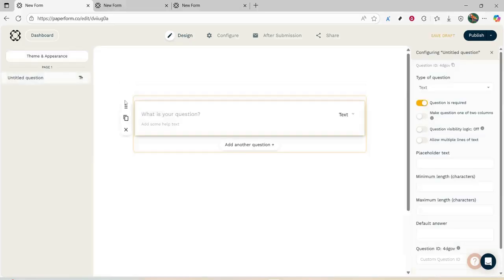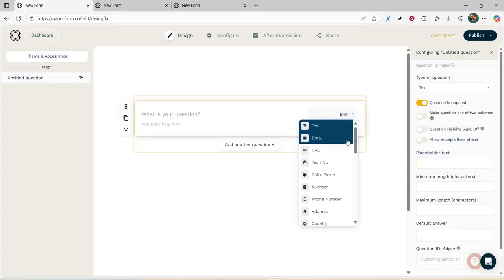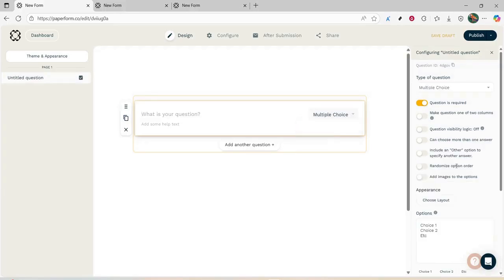After you've clicked Add Question, you'll see a variety of field types available to you. For our purposes today, you'll want to select multiple choice. Now, you might be wondering why we're selecting this if we're aiming for checkboxes. Good question. The magic happens when you configure it, which we'll get to in just a moment.